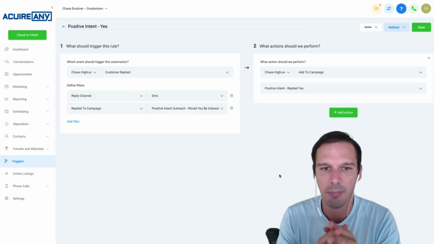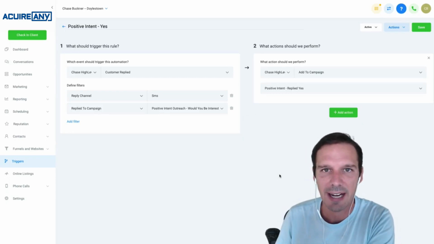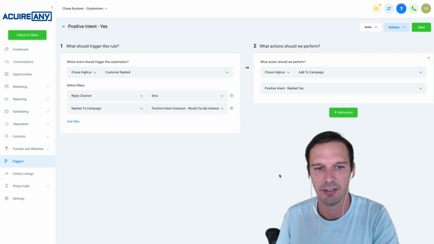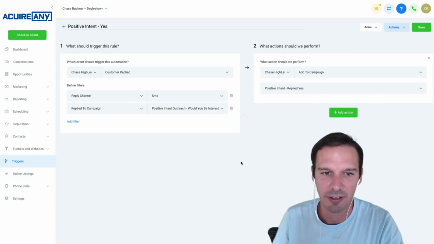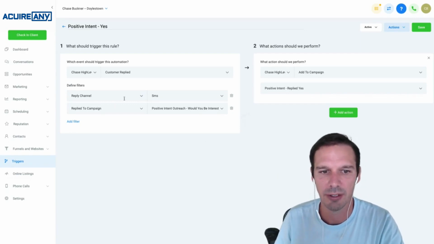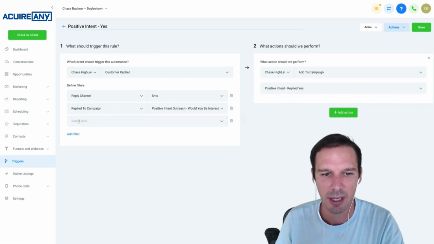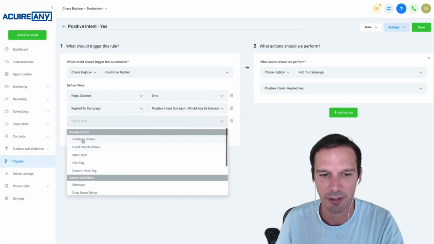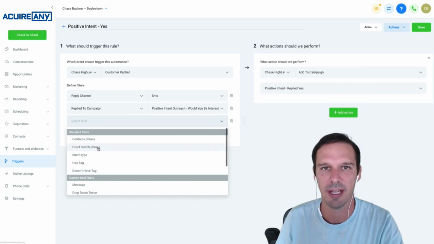In this video we're going to talk about the exact match or contains phrase trigger. This is a part of the reply channel option. If you're building a trigger here, you've got your reply channel. Here I've got one set to SMS when somebody replies to a specific campaign. Now we're going to see a couple of options here. We've got contains phrase or exact match phrase.